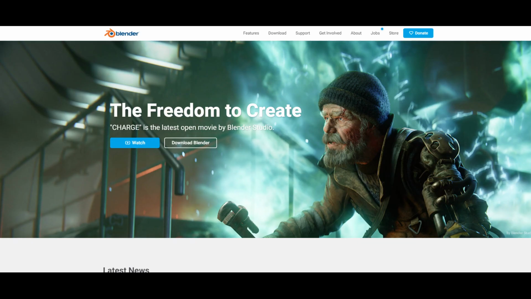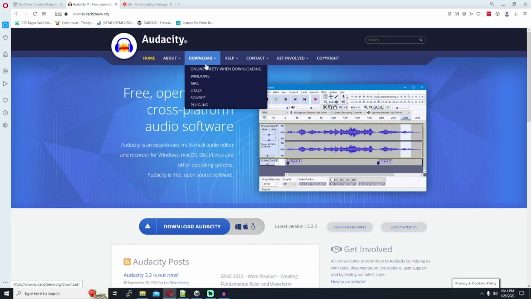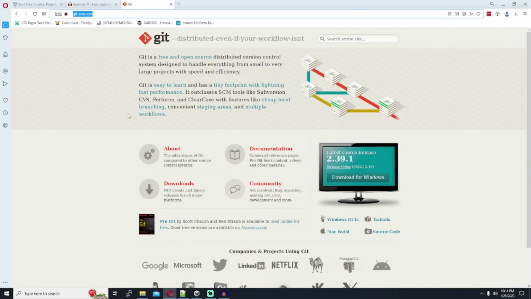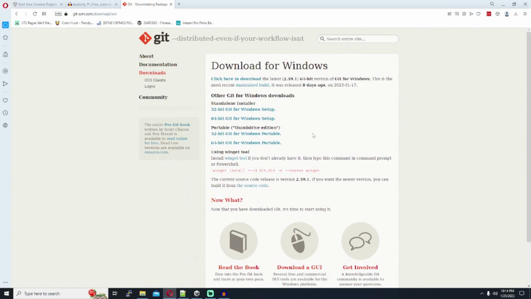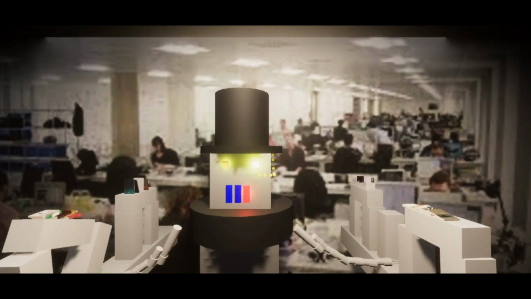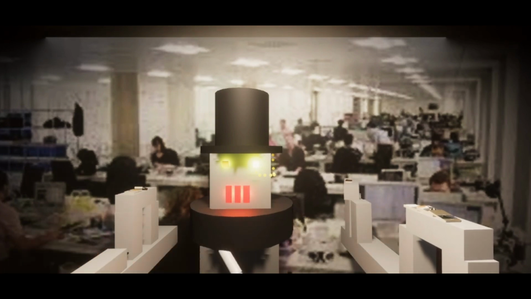Next, you're going to want a 3D modeling program. Blender is a free 3D modeling program that you can get by going to blender.org. Alternatively, if you have Steam, you can download it through there. That has the benefit of automatically updating for you. For sound recording and editing, I recommend a program called Audacity, which you can get from audacityteam.org. Finally, you're going to want a source control system. Let's use Git by downloading it from git-scm.com. Links to all of these will be in the description of this video. And also, as it goes along, I'll show you how to use them.